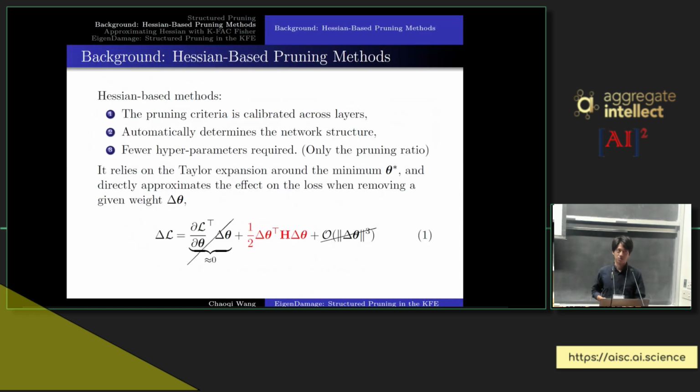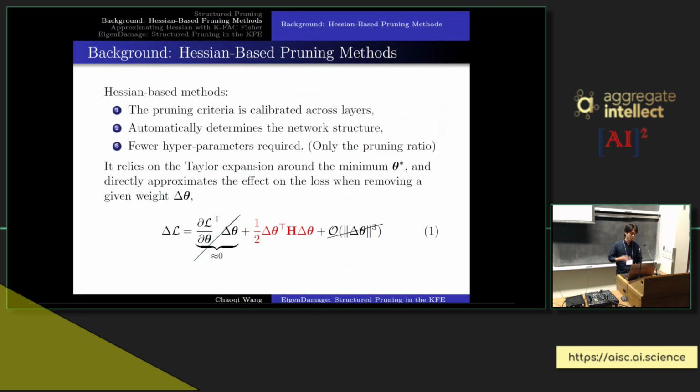Yeah. So we focused on Hessian-based pruning method because it has several advantages. The most important one is that it only requires us to specify a pruning ratio, and then it will determine the neural network architecture automatically.